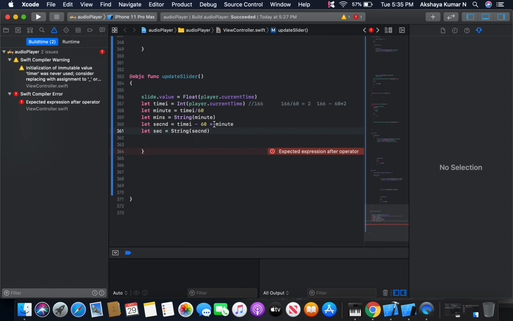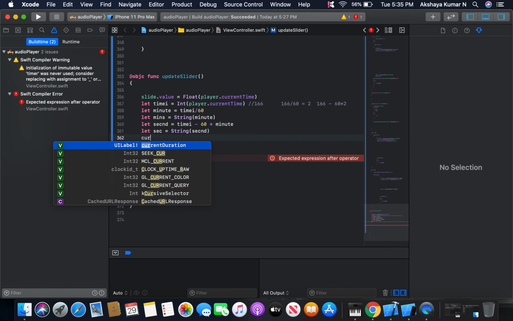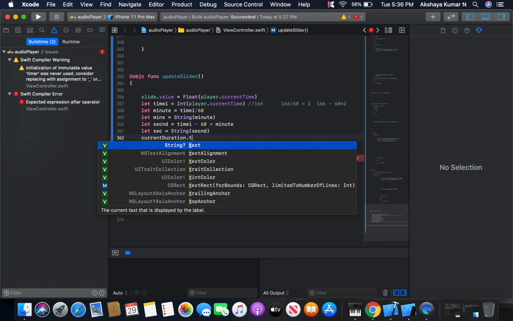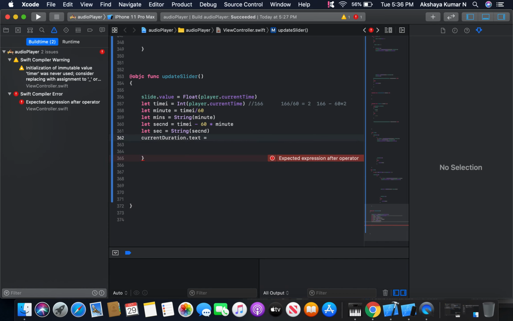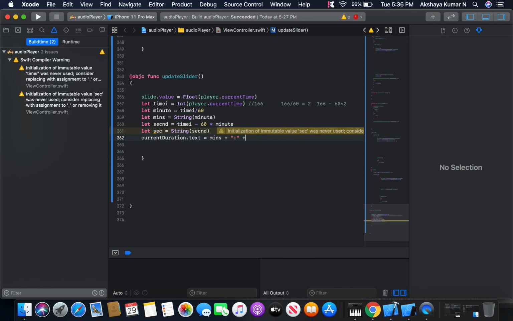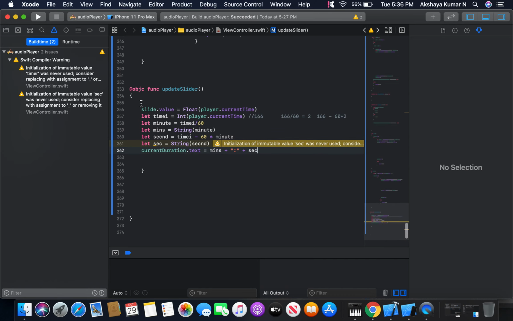Okay, now we will display our string, that is actually the current time. We have the current duration label here. currentDurationLabel.text is equal to, first is going to be min, plus we will add a string with a separator, I mean colon, and plus second. So we implemented our current duration label.